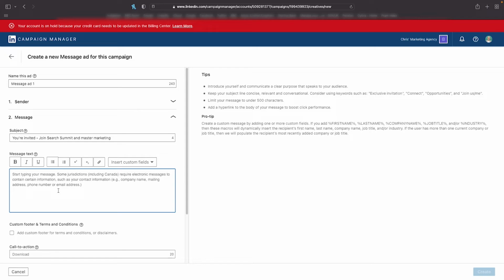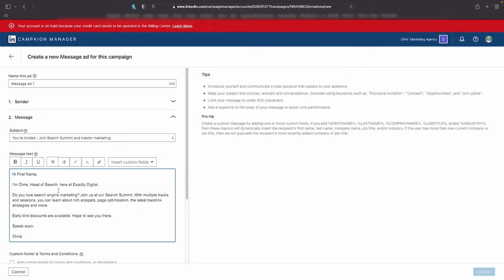And now in this main message text section, this is where we add our actual message itself. So here's one I worked on earlier. Overall, you'll see this is a really short, sweet, to the point message. Now, one thing you can do, rather than say, "Hi, first name," obviously you're going to be sending this to so many different people, and what you can actually do is insert some custom fields.